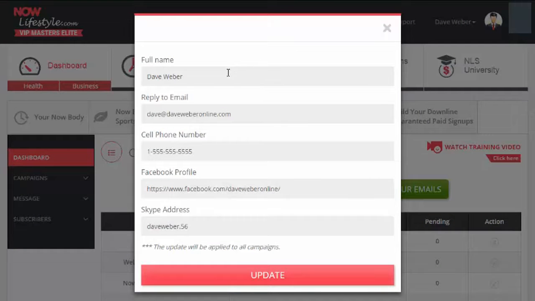As you can see, I've got it pre-filled out for example purposes. From the first line, go ahead and put your name in there. Next line, put your reply to email. Make sure that's an account that you monitor on a regular basis. Put your cell phone number in here so that anybody who signs up can get a hold of you by text or call you. If you've got a Facebook page, go ahead and grab the URL out of the address bar up there and paste it in right here. It's your Facebook ID. If you don't have a Facebook page, don't worry about putting anything in here.